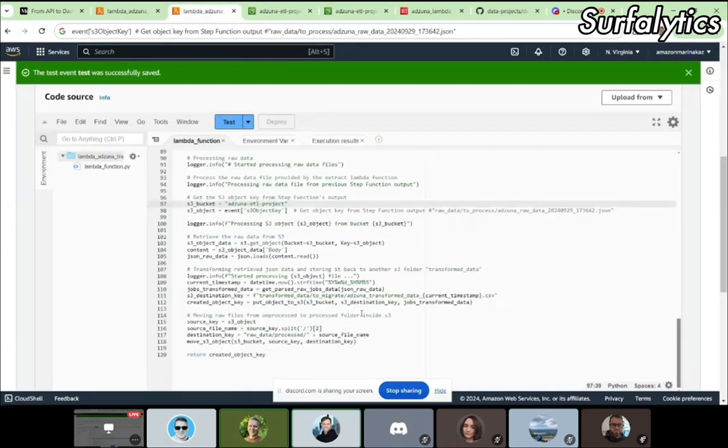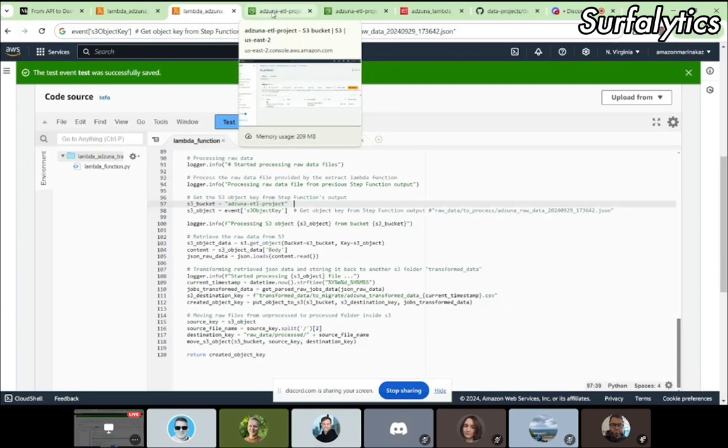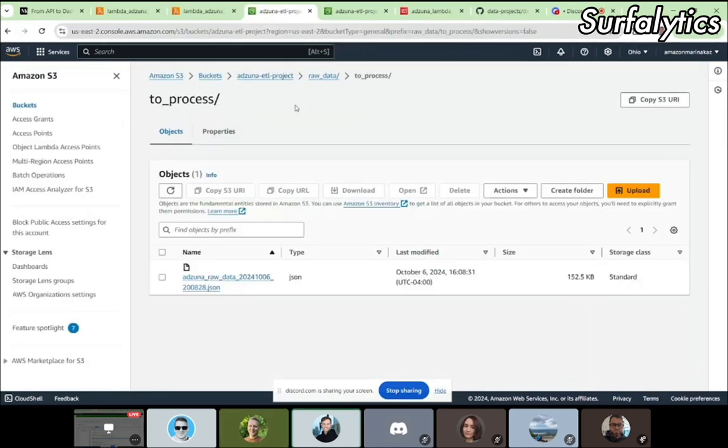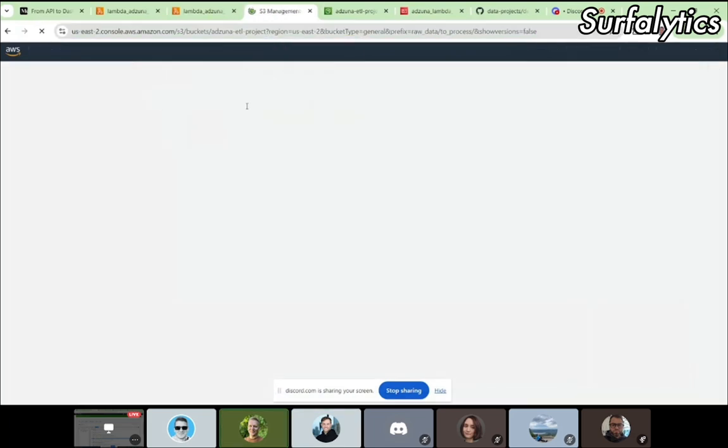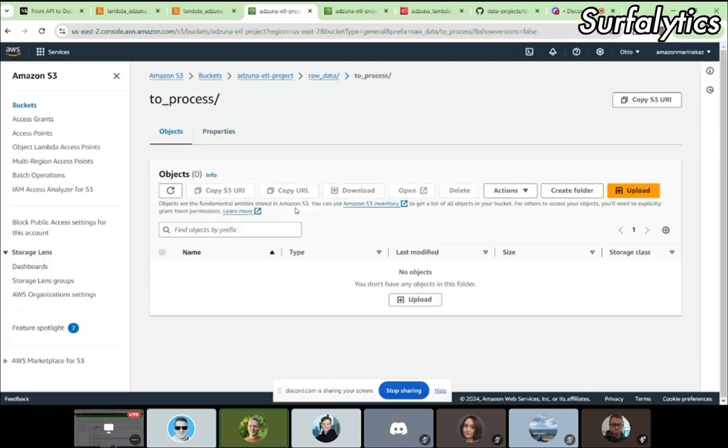No, something's wrong. I have an error. It couldn't find the file that I specified in the test event. So maybe I'm doing something wrong. Troubleshoot this as a first step. Just double check that your to process raw data folder is not empty. Yeah, I have the file there.